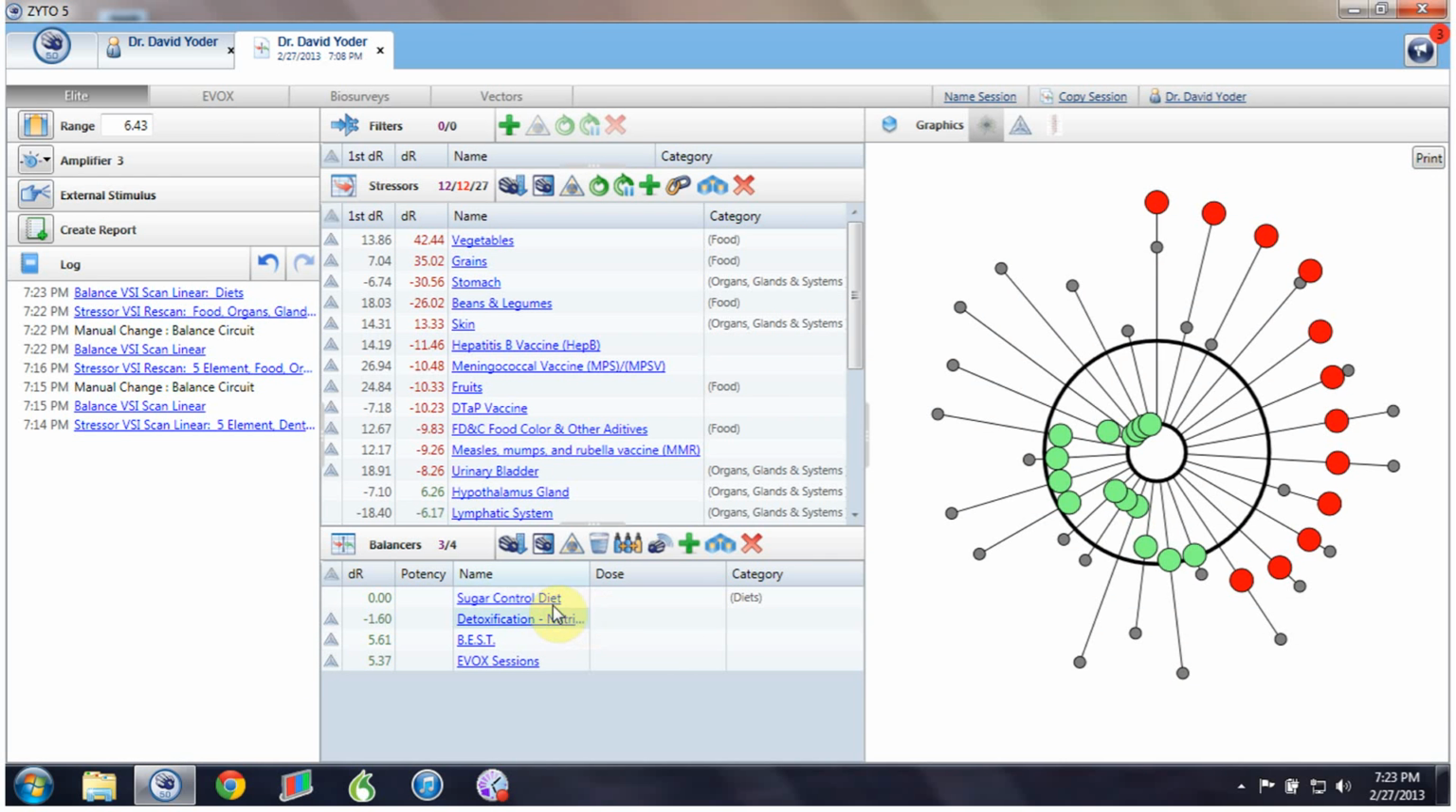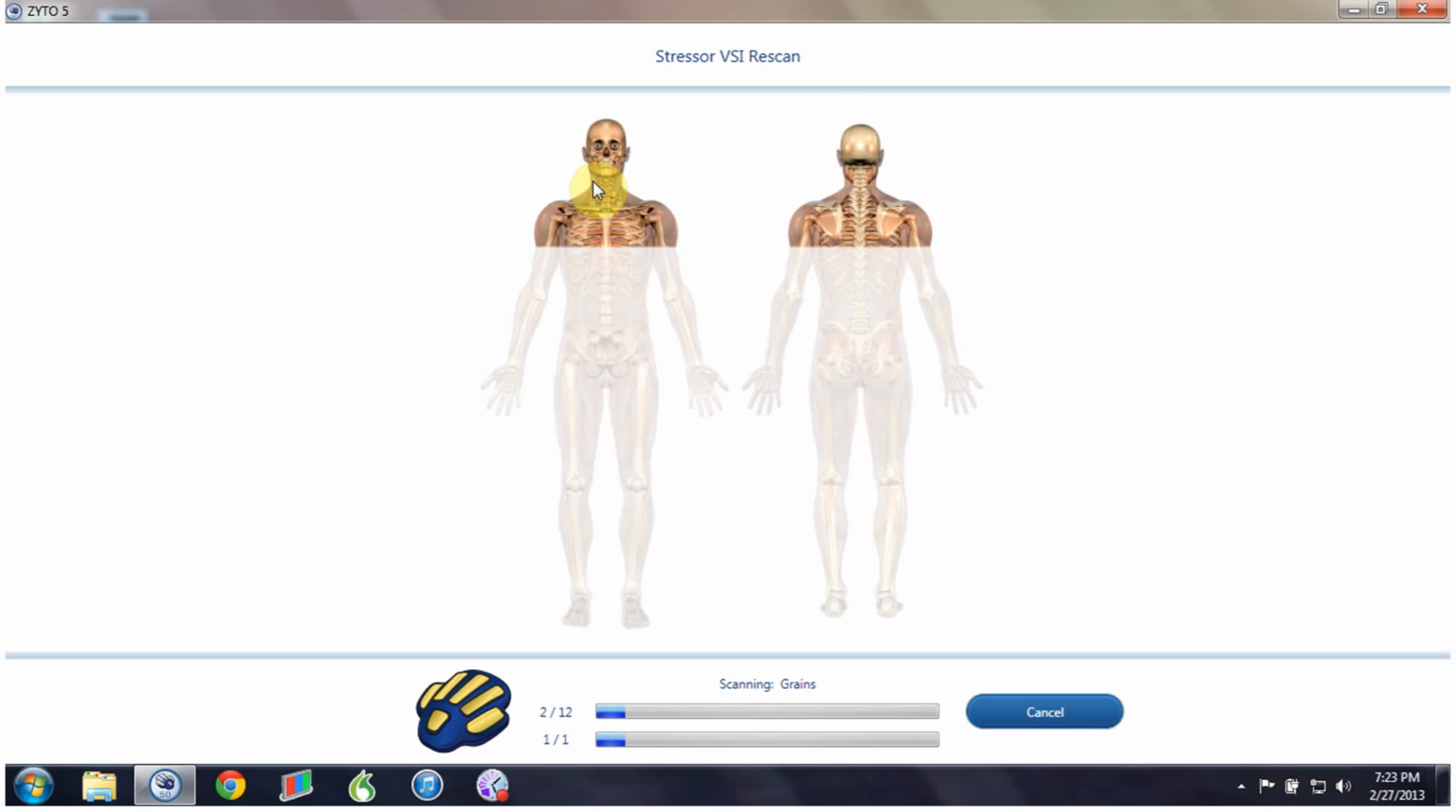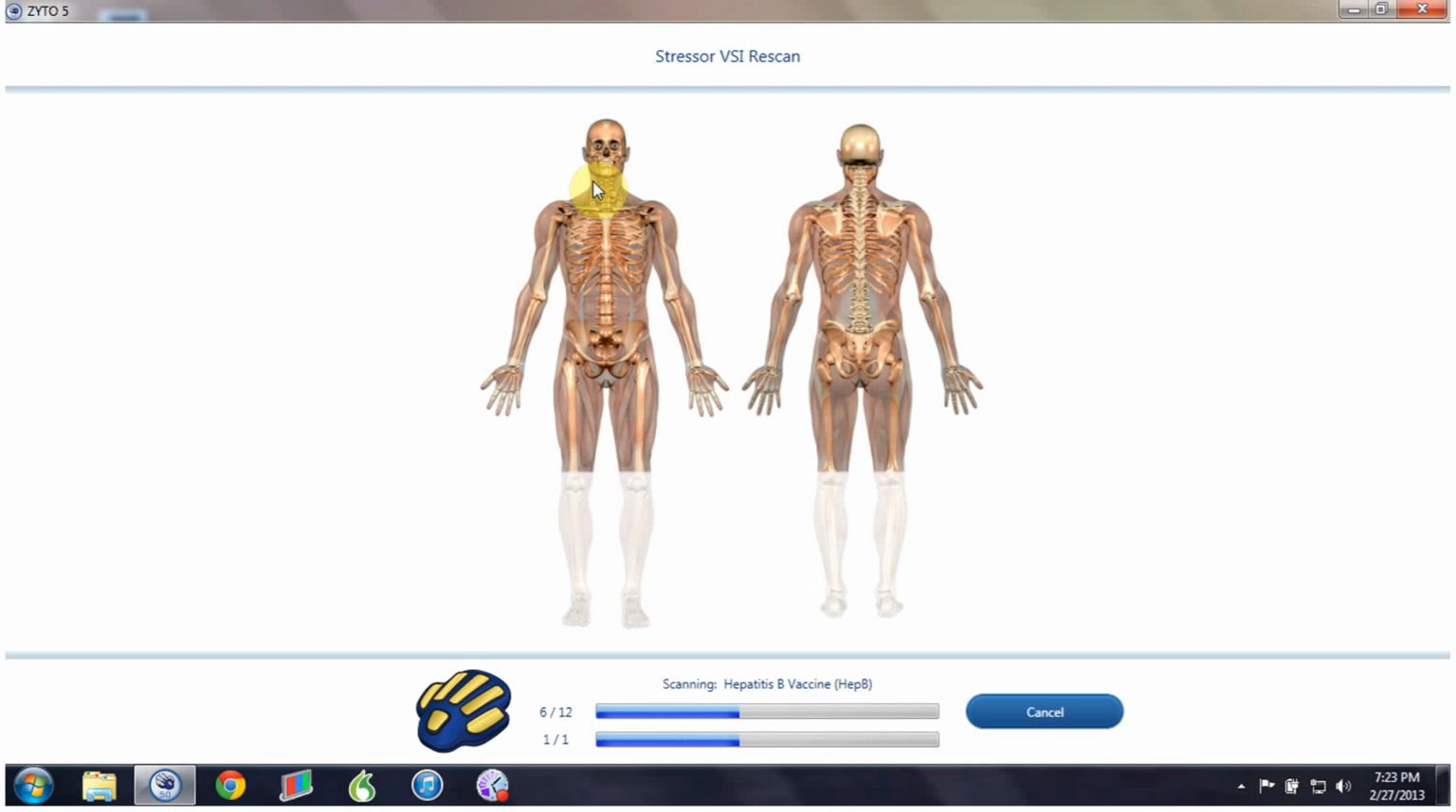And each time we have a recommendation, we have to then click the triangle link to say I want to check this in the circuit compared to what's still left out of balance. So I go to my rescan button. Again, the patient is still holding on to the cradle throughout the session.